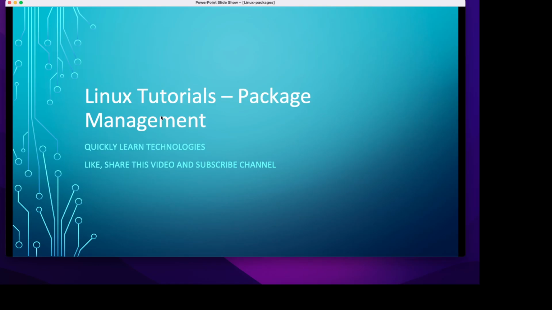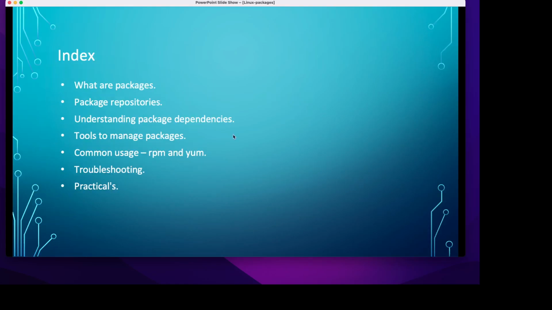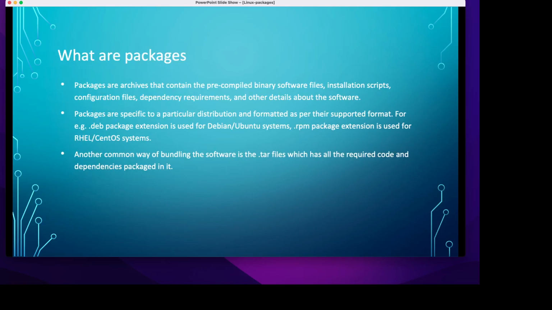In our Linux tutorial series, we will be talking about package management. So this is what we are going to cover today. What are packages? What are package repositories? Understanding package dependencies, tools to manage packages, common usage of those tools, that is RPM and YUM, troubleshooting, and some quick practicals. So basically, what are packages?